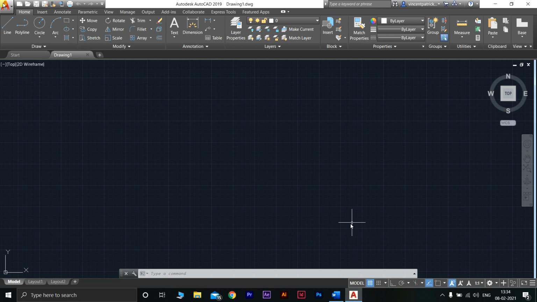So once you open the AutoCAD software, the first command you have to give is limits and press enter. Now you have to specify the lower left corner, so type 210 and press enter. Now you have to specify the upper right corner, type 297 and press enter. So now the limits are specified.